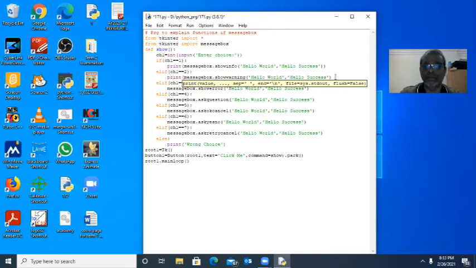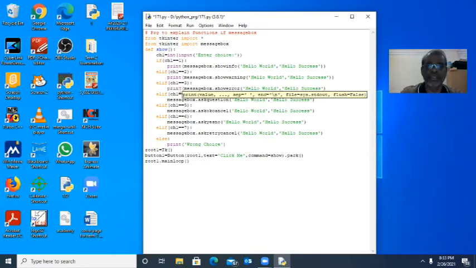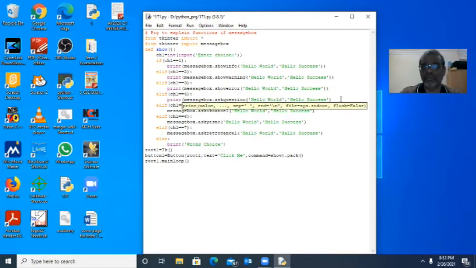Here also only one value because it is a warning. Here also only one value. It is show error. Whereas here it will give 2 options. One is yes, another one is no. If you click yes, it will display yes. If you click no, it will display no.